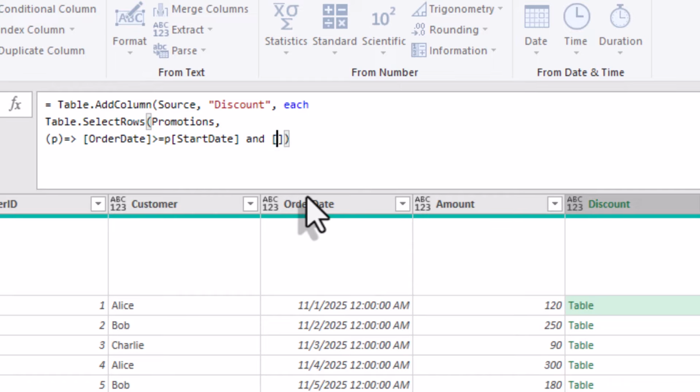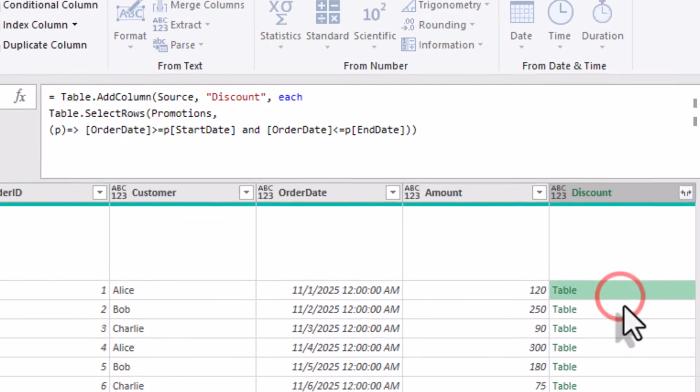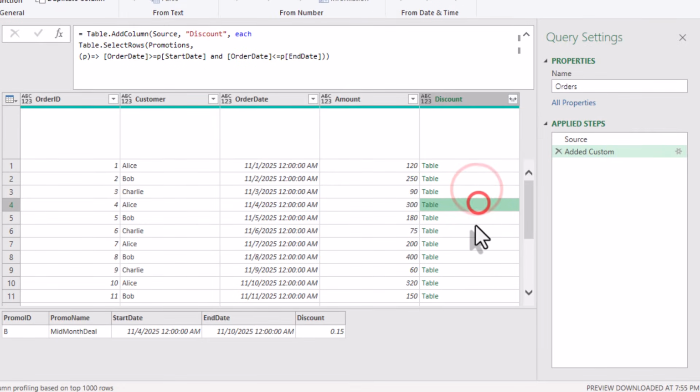When you are ready, type the second condition. Order date is lesser than or equals end date. Don't forget about P before end date. Order date in both cases refers to the column from the main table, the table you are adding a column to. And these two conditions check if the order falls within the promotion period. As you can see, the nested tables are now filtered.